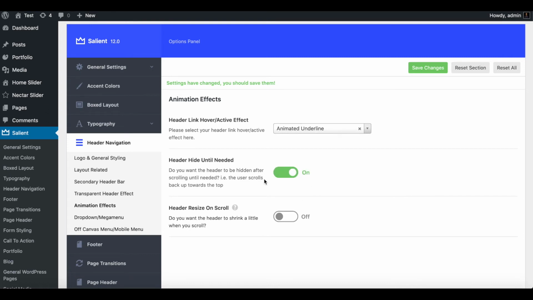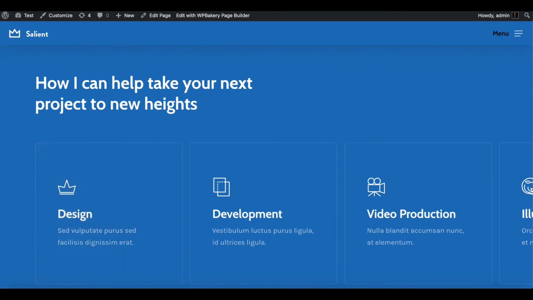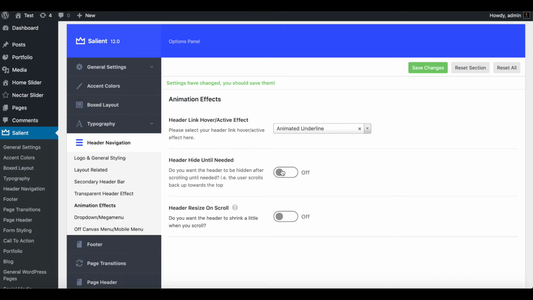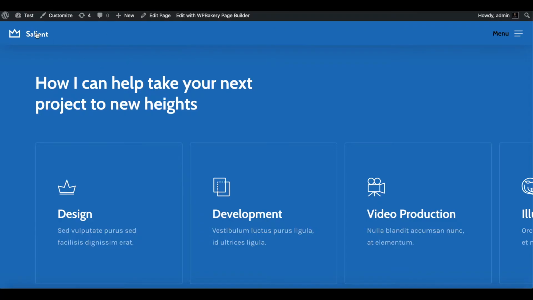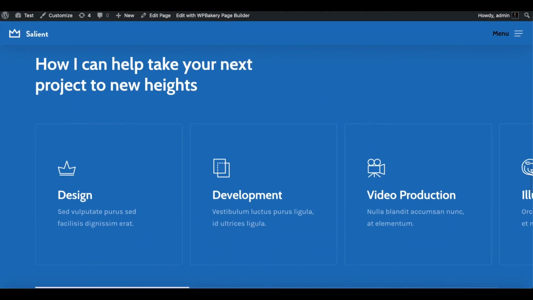based on your demo or whatever your import settings, this will most likely be on, and it hides the header so that anytime you go up and down, it obviously will hide it. But you take it off, and that way this stays sticky. Okay, so don't forget to do that.